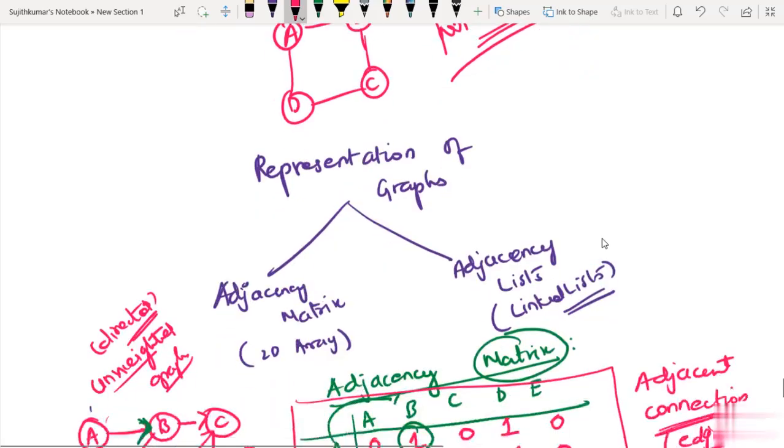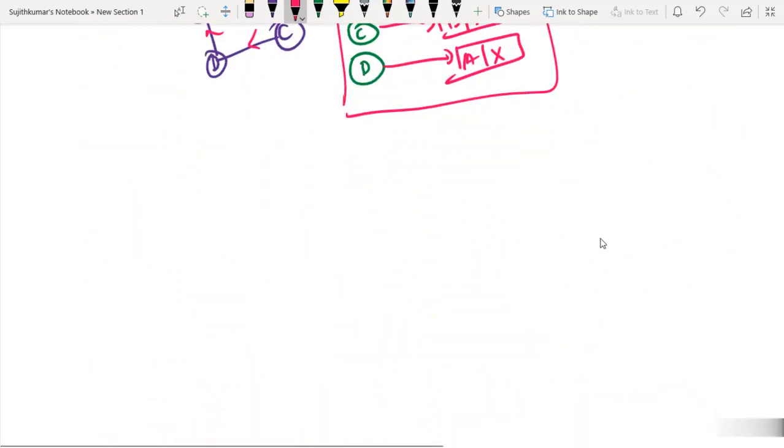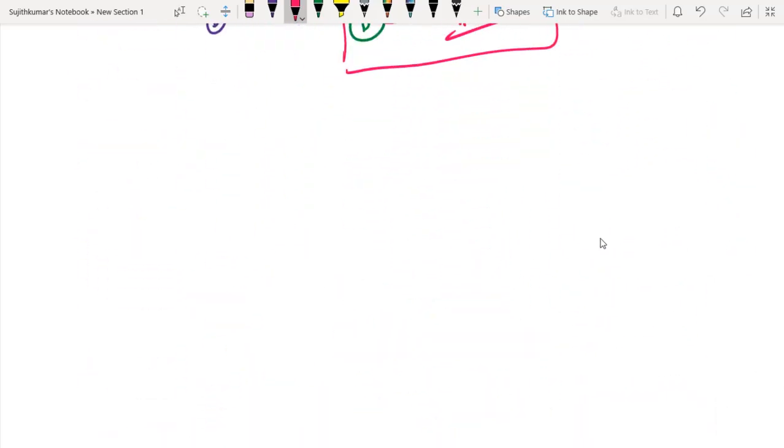I hope you understood the representation of graphs using linked lists and matrices. Yeah, thanks a lot.